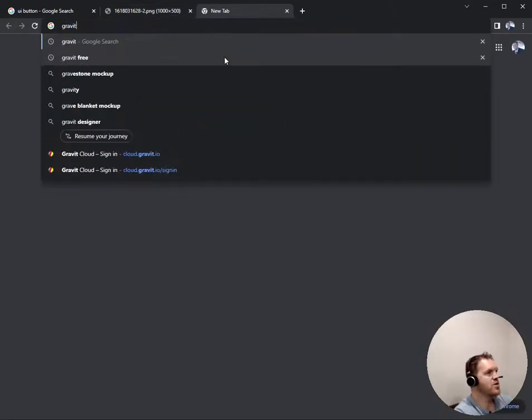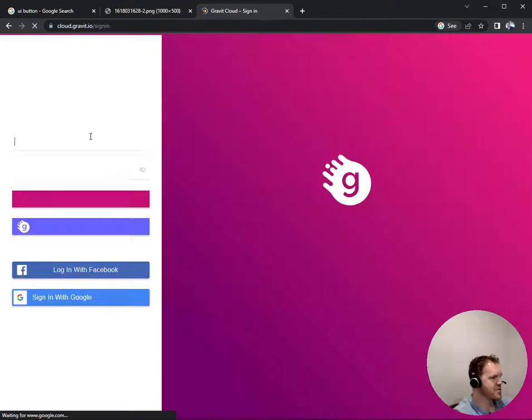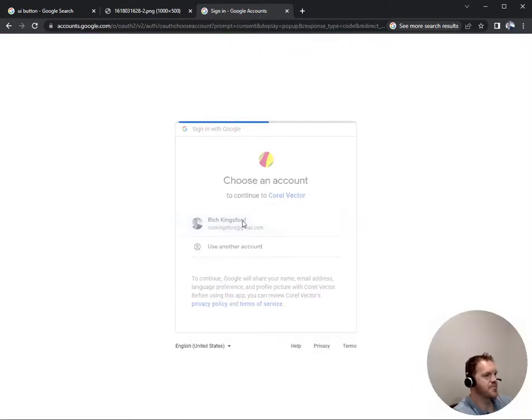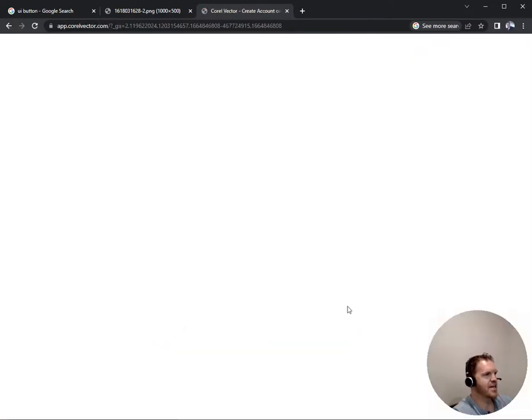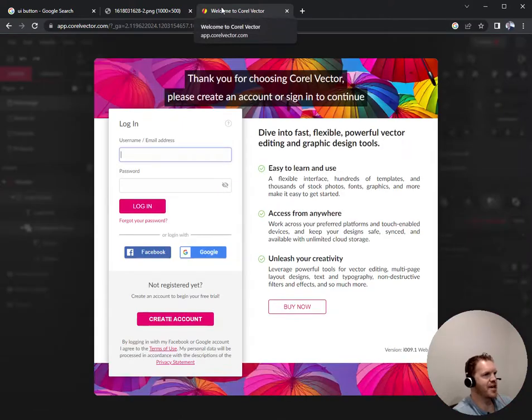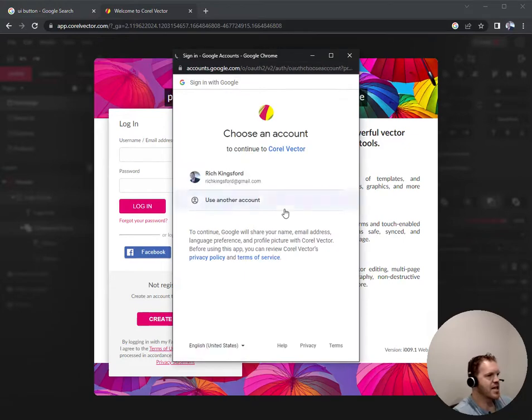My favorite tool is called Gravit. It is extremely powerful, very wonderful thing. You can just sign up for free. I think I usually use my Gmail, and this Gravit Designer is free. I think they recently renamed it to Coral Vector, and looks like it wants me to sign in again. Great.